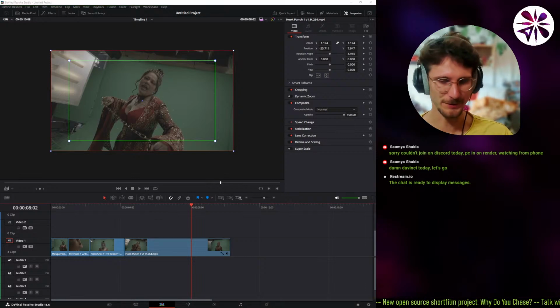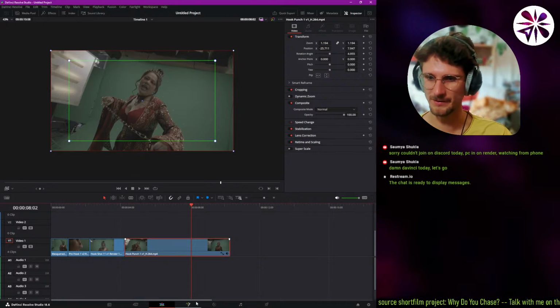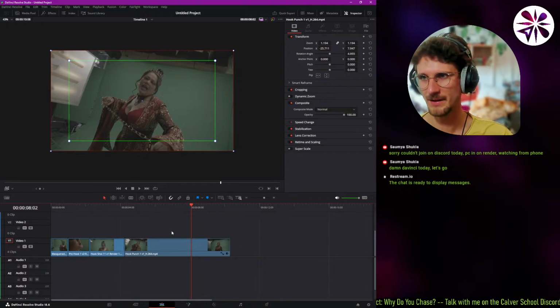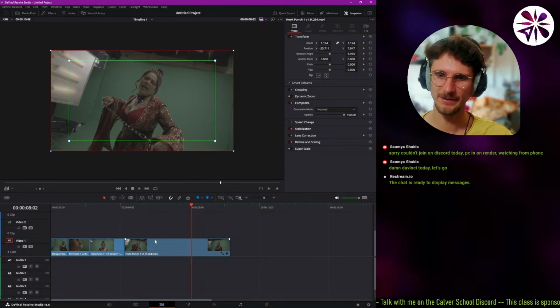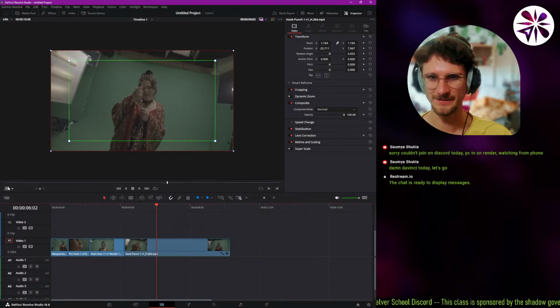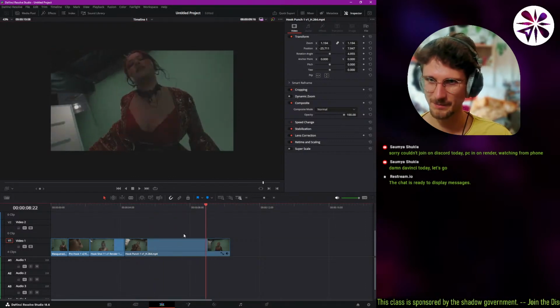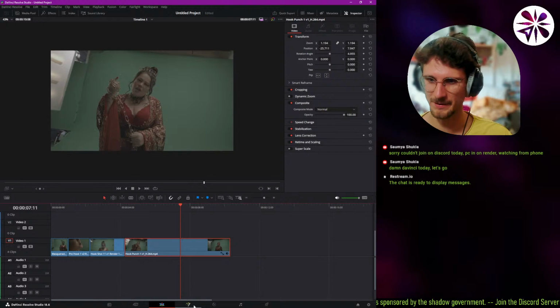All right, so let's move on to the Fusion page now, because I feel like I showed you the basics of the editing. You should be able to get things started now to get a rough edit. So I'm going to show you some of the basics for Fusion. Let's pick one of these shots. I guess we can just go with this last one.